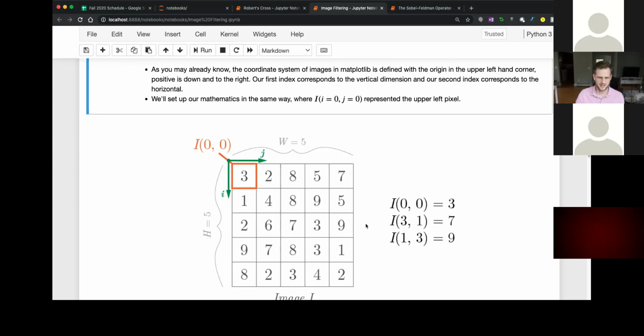So take a second. What is I of 2, 1? Take a second. Yeah, so I see a lot of 6s. Yep, good job. Yeah, a ton of 6s. Great job. Good, good, good.